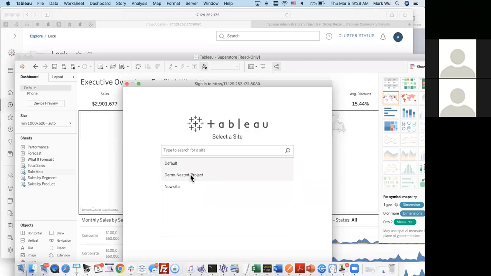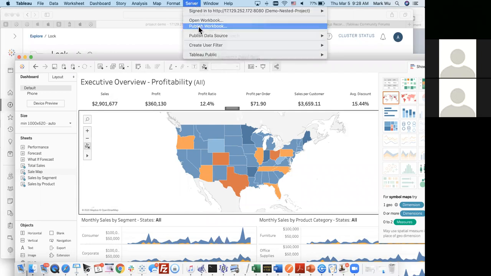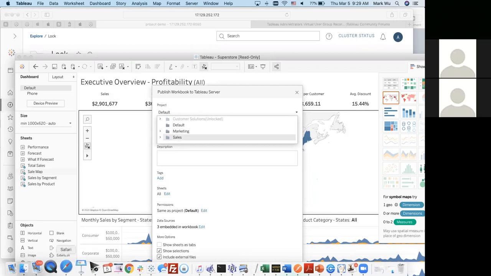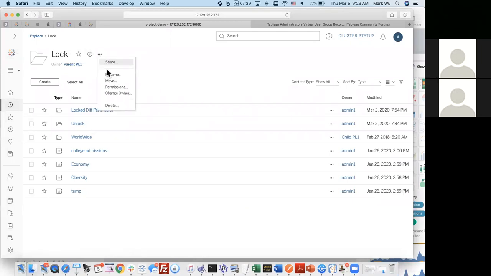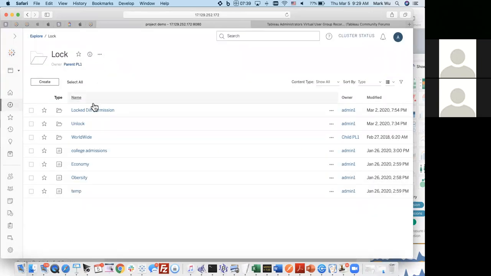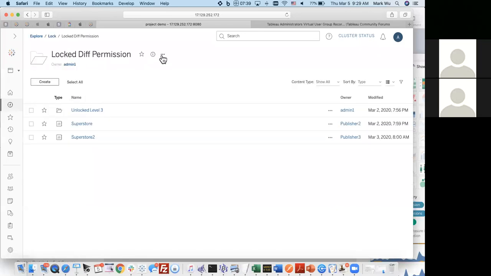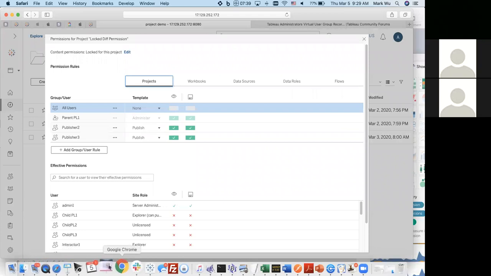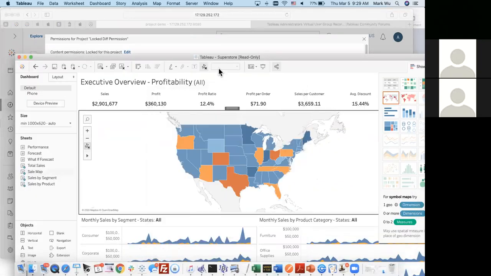I'm going to choose this demo project and publish the workbook, which is the sample Superstore workbook. I'm looking for the log folder and I don't see it, because, if you remember, I did not give publisher 1 the view permission on the log folder. Oh, I didn't do publisher 1. I logged out wrongly. Let me log off again and use publisher 2 instead.